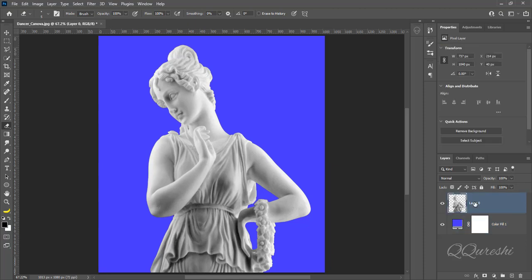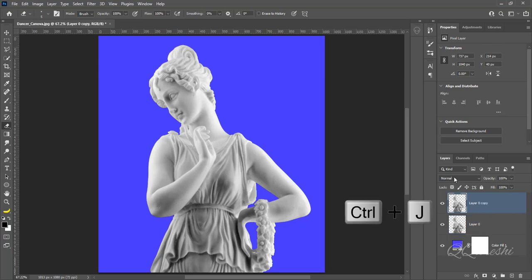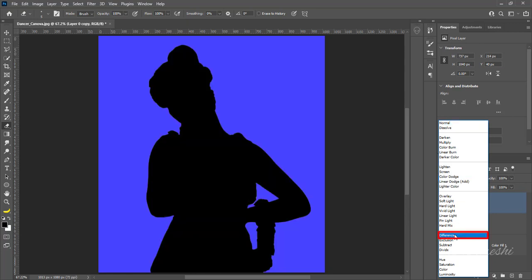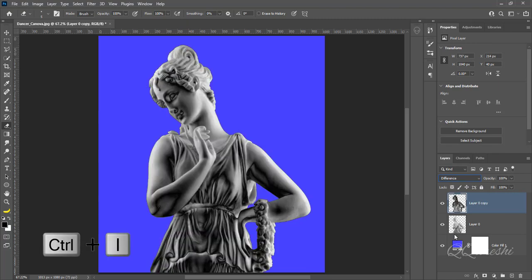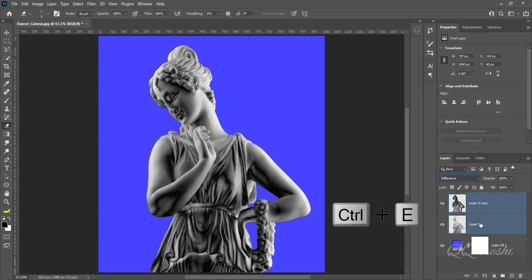First way to create silver look. Activate subject layer. Press Ctrl+J and make duplicate layer. Change blend mode from normal to difference. Press Ctrl+I to invert. Select both layers. Press Ctrl+E to merge.